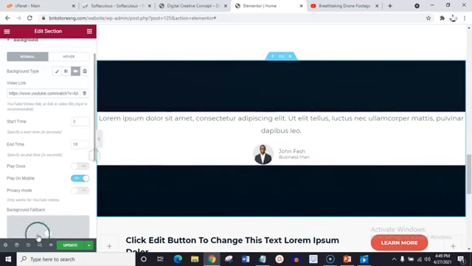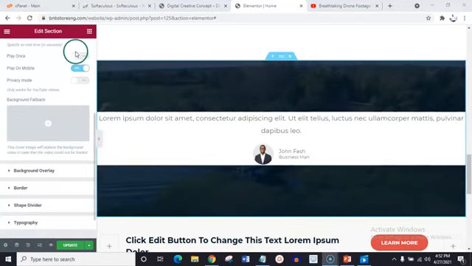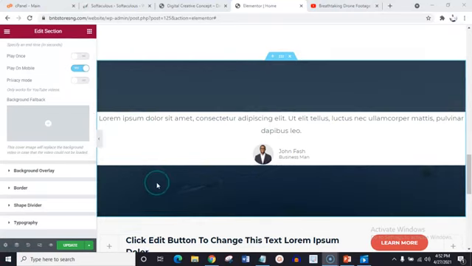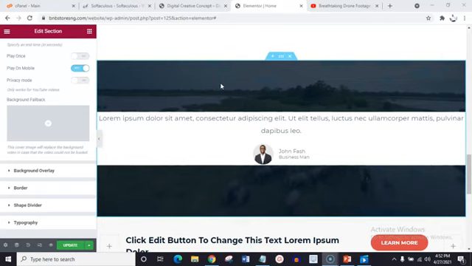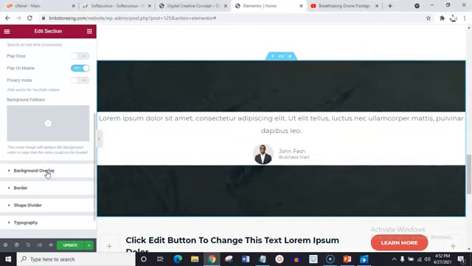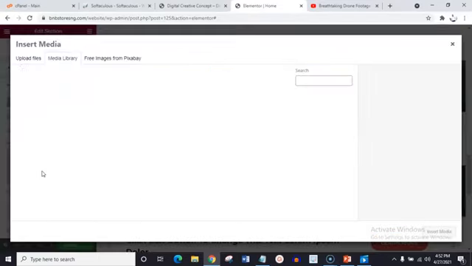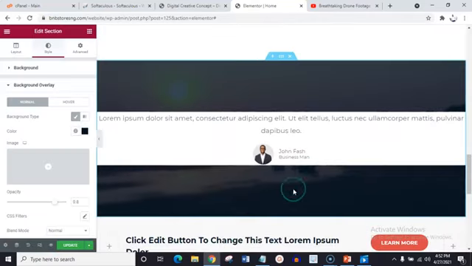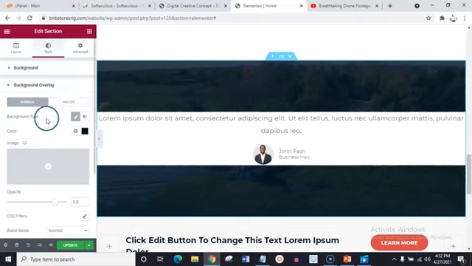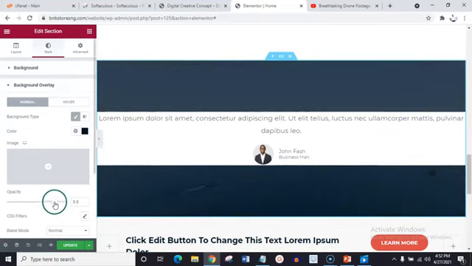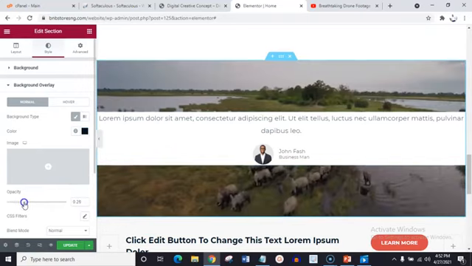What else can we add? What else can we do is, the video is looking dark, so to make it a bit lighter, let's look at the background overlay. Click on background overlay. I'm looking at opacity. Come and look at opacity, so you can make it lighter here.